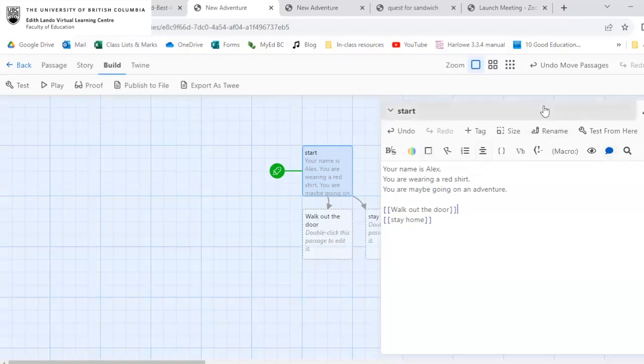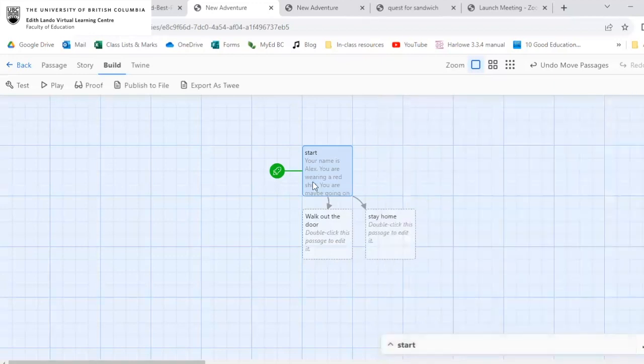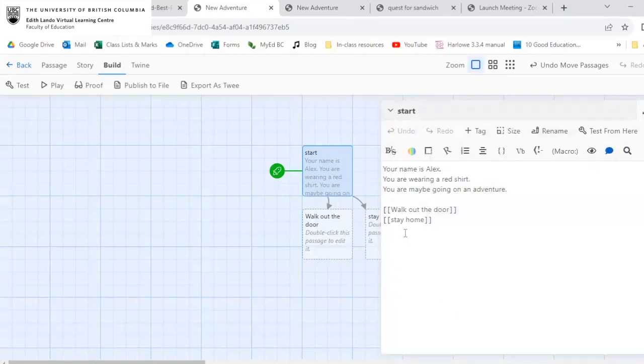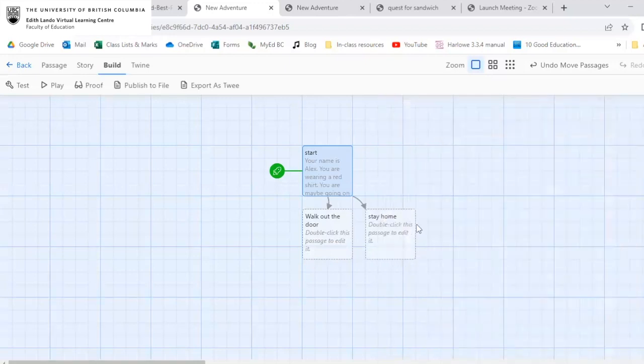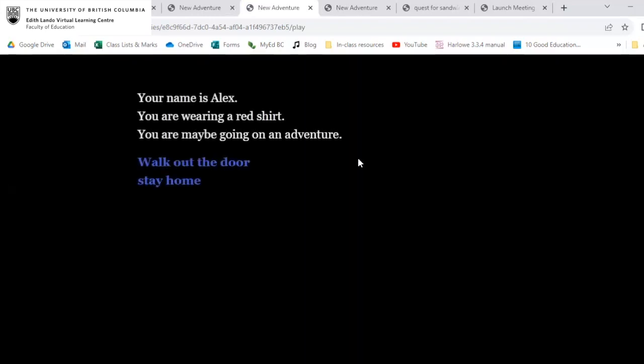You can see our stay home passage has been generated just by writing in double square bracket, stay home, double square bracket to close it off. That link and the passage that it links to are automatically created. So once again, we're at build, we'll play the game. And now here are our two choices.